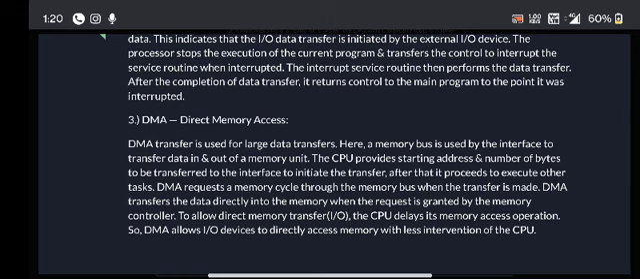DMA transfer is used for large data transfer. Here, a memory bus is used to interface data transfer in and out of the memory unit. The CPU provides a starting address and the number of bytes to be transferred to the interface to initiate the transfer. After that, it proceeds to execute other tasks. DMA requests a memory cycle through the memory bus. When the request is granted by the memory controller, DMA transfers the data directly into the memory.